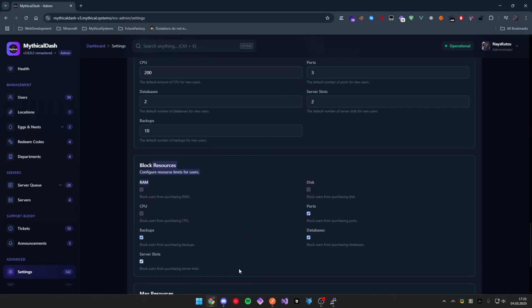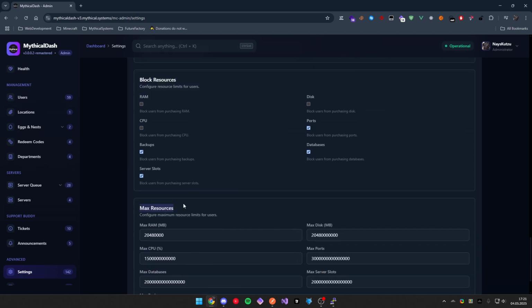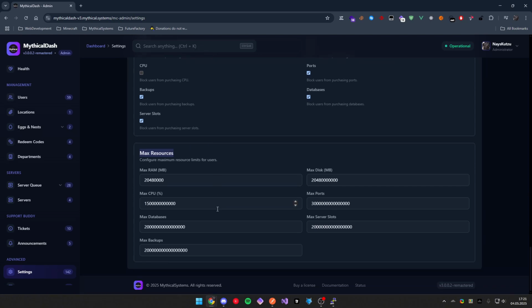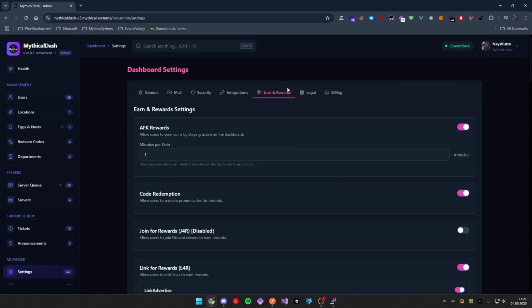Then we can block things from selling, we can block ports, you can block everything from the store. And we can also limit the max resources the user can have. Warning, this just blocks the user from buying additional resources. If you as an admin set his resources, then this limit won't be counted. Those are the earn features.